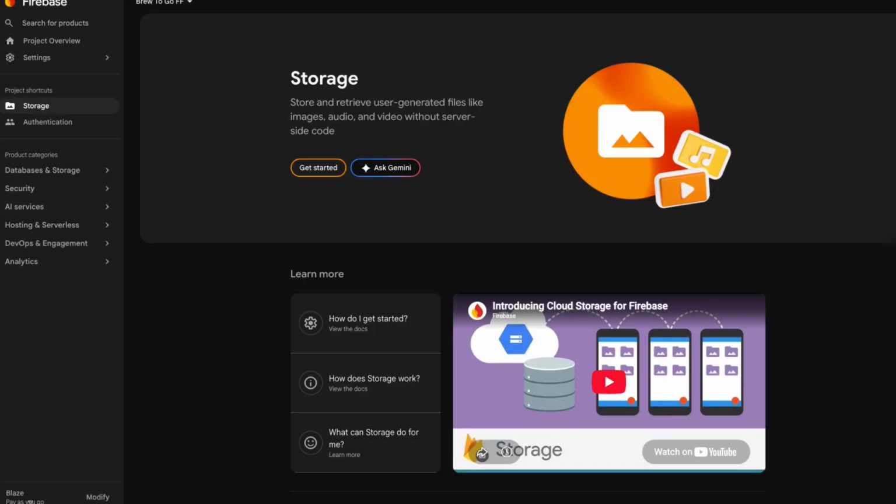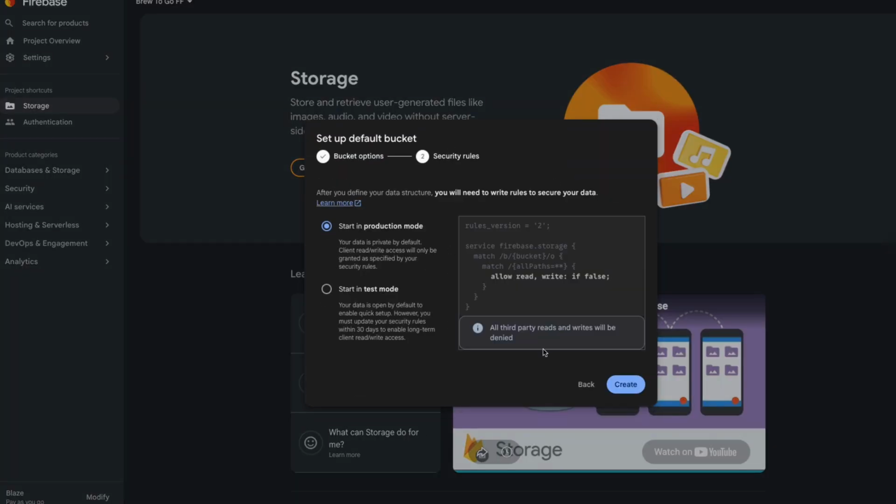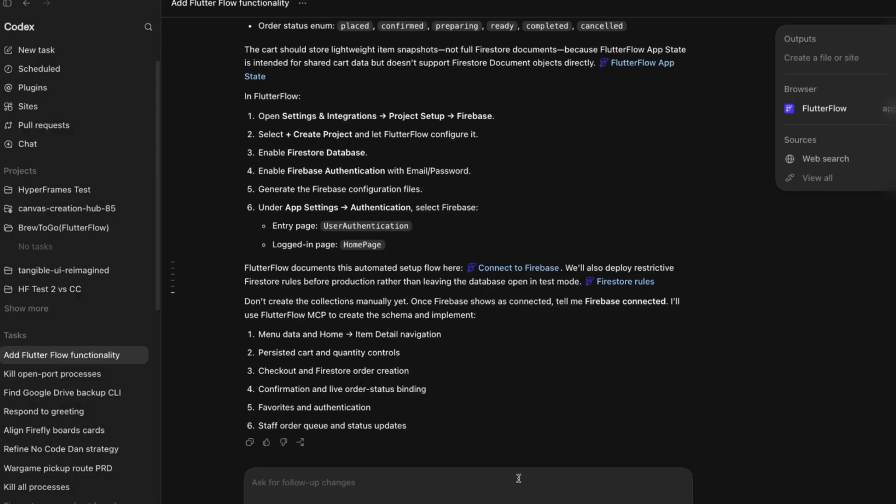Down here is we're on a Blaze plan. So I think we might be set up. Yeah, here we go. Yep. Okay, let's ask Codex this. On FlutterFlow, it told us to set up Firebase auth and to set up Firebase storage.